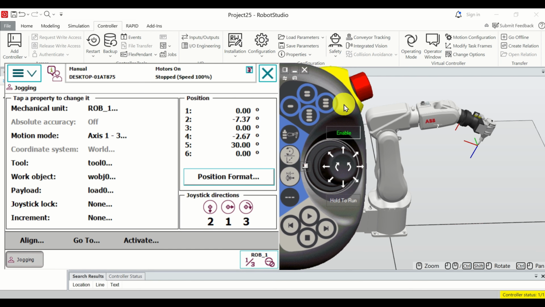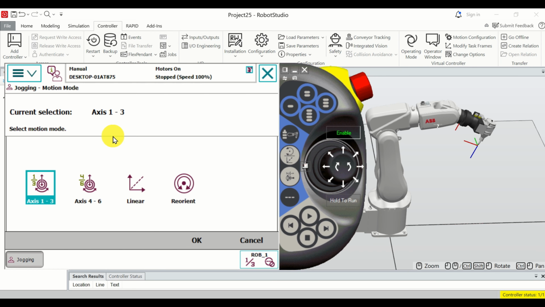Now let's see what's happening over here. First of all, let's go over this menu. This is a mechanical unit. This is not important. This is absolute accuracy. This is also not important. And you can see here the motion mode. This is the most important option for the time being. Over here we can select the motion mode. So let's click over here and see what we have. Over here we actually have 3 motion modes, although you actually see 4 options. These 2 options are actually a single motion mode. And this type of motion mode is called the axis motion mode or the joint motion mode.